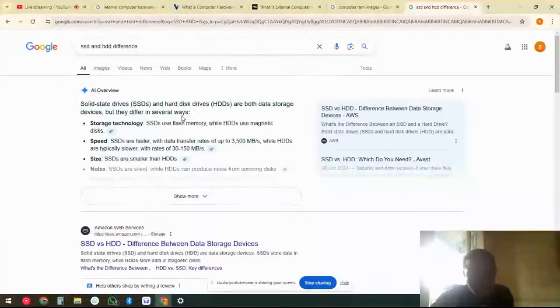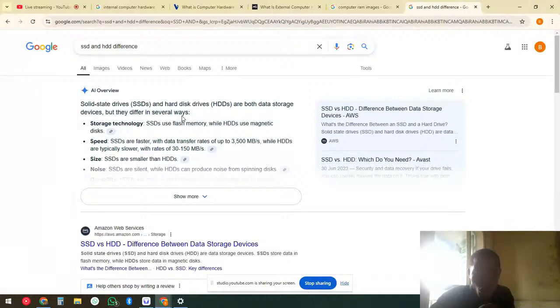If you have an HDD on your system, it may take up to 1 or 2 minutes before it can open. But when you have an SSD, within 10 seconds your system is on. When you open an application on a system that is using an SSD, the application will open faster than on an HDD. So although an SSD is more expensive than an HDD, the ideal one is the SSD.